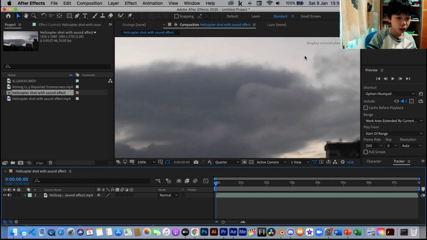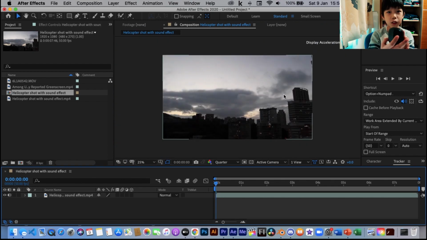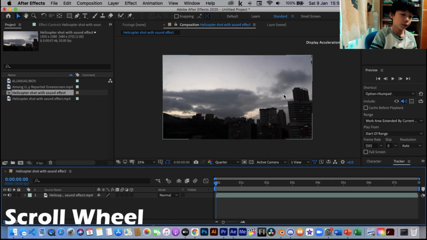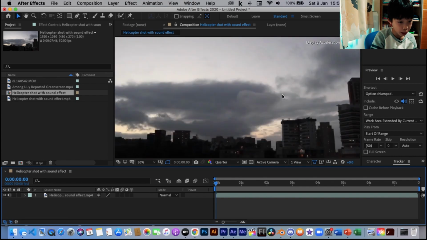Now it's quite easy. If you want to zoom in, here is the scroll wheel button. Just scroll up or down and it will zoom in or zoom out. Now let me teach you a little bit more of the basic hotkeys and buttons.